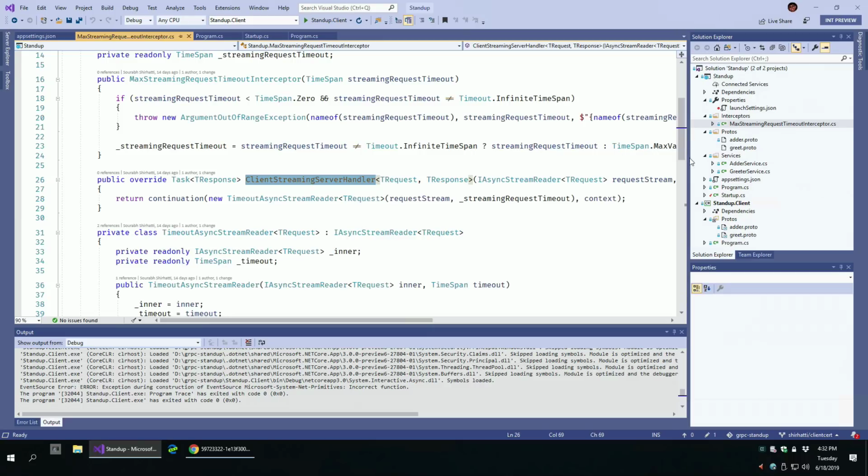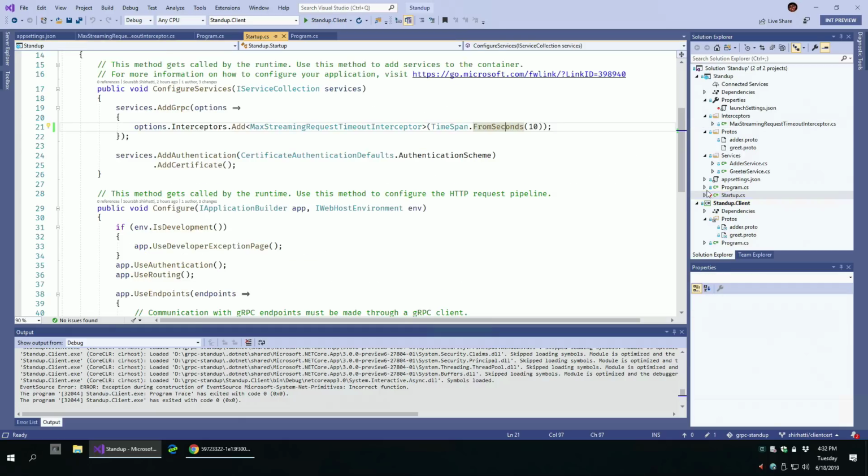And if we look at the wire up code in my server, at the time of adding my gRPC service to the pipeline, you can also configure all your interceptors. When you add it this way, it's a scoped interceptor, and we have ways to add global singleton interceptors. So it very much mimics what middlewares look like.